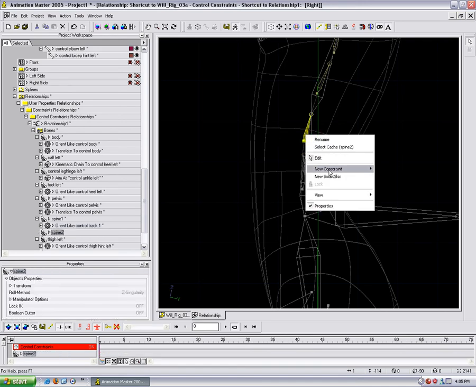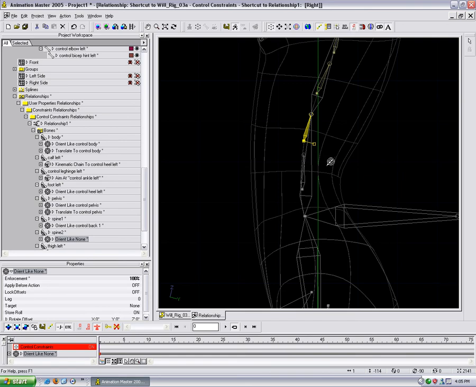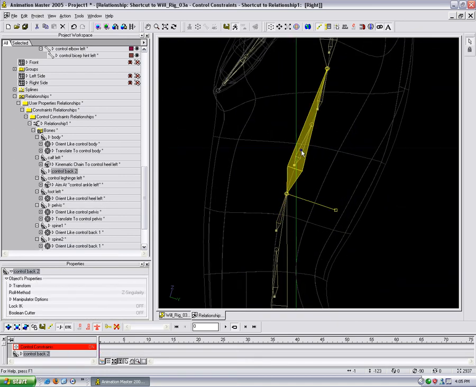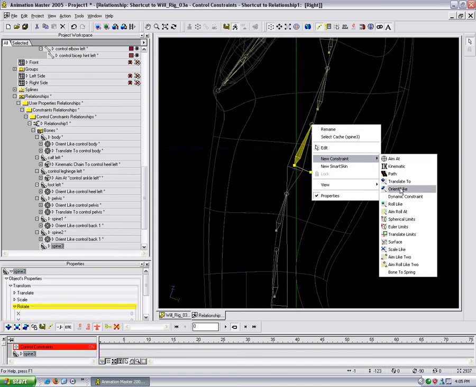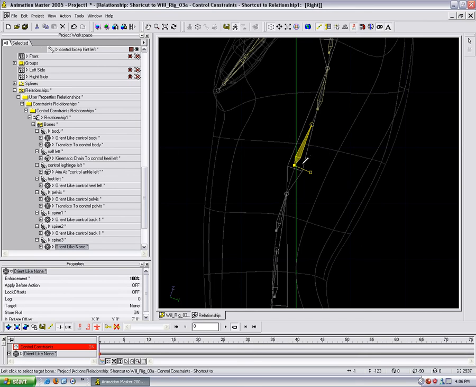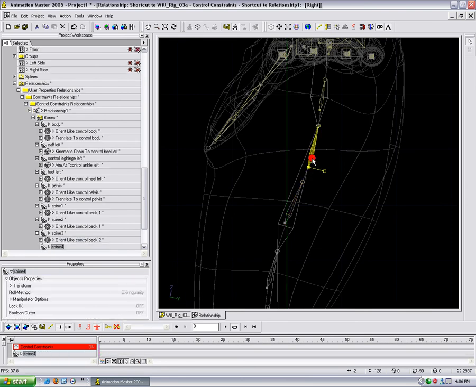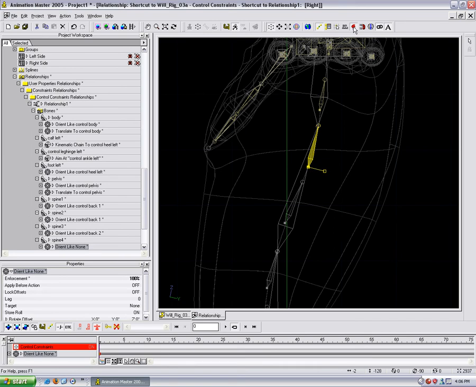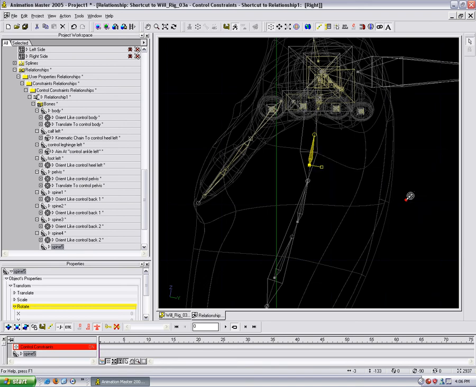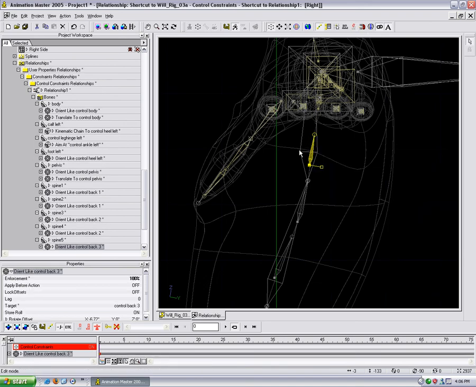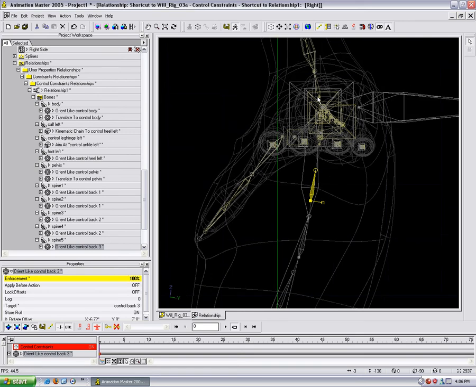The second one, right click, new constraint, orient like, compensate, control back 1, 100%. Now this one, new constraint, orient like, compensate, control back 2 at 50%. This one here, new constraint, orient like, compensate, control back 2, 100%. This one here, new constraint, orient like, compensate, control back 3, 50%. Actually, this one, there's 3 bones that I want to follow this one, so I'm going to go 33%.